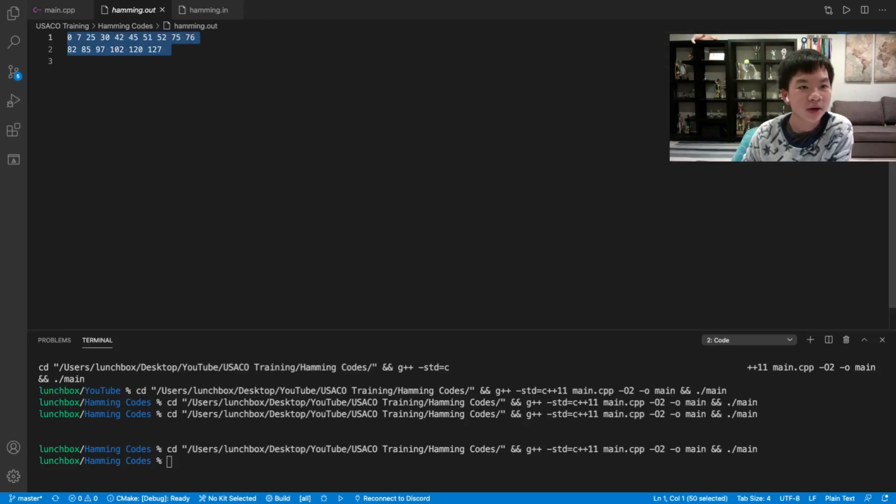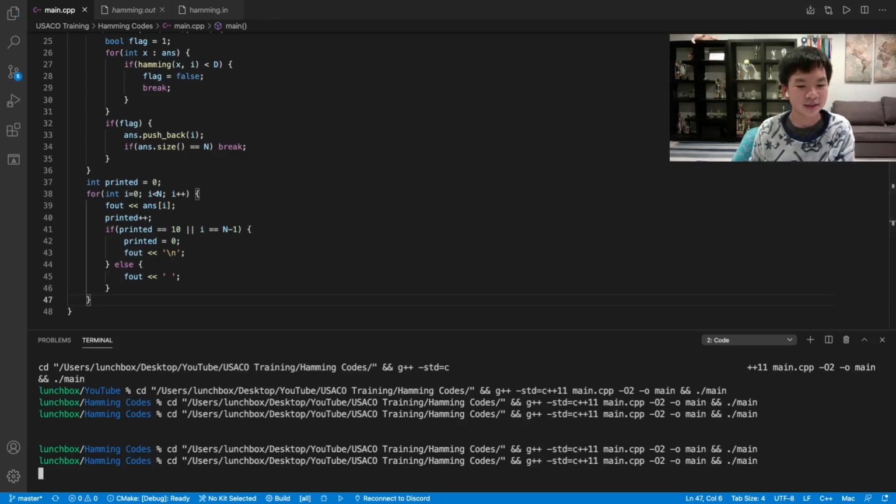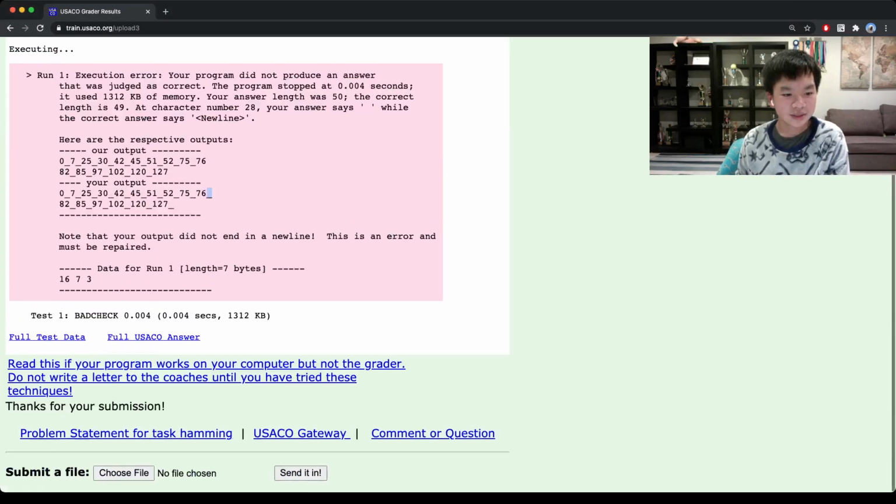Okay, right now I am ending in a new line, but it looks like I'm printing an extra space, so this should actually occur when i is equal to n minus 1. So if it's the last element, then you also print. Now we can take that out. Alright, so I think that's correct. I am ending in a new line, so let me try submitting again.